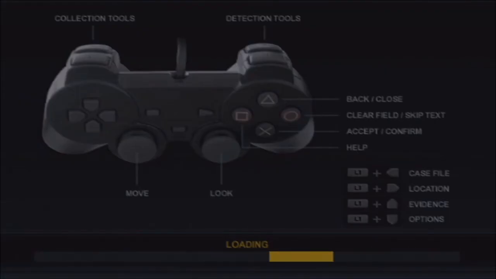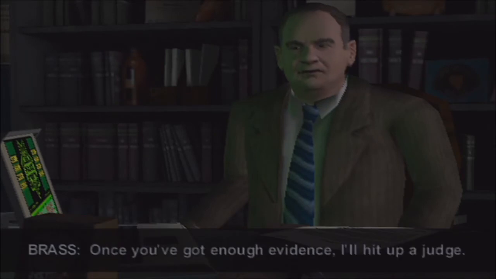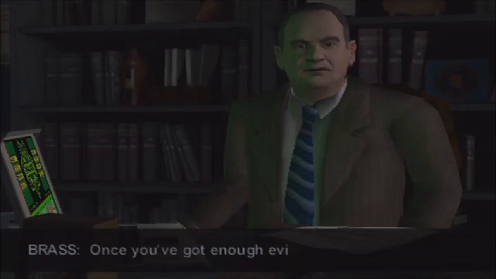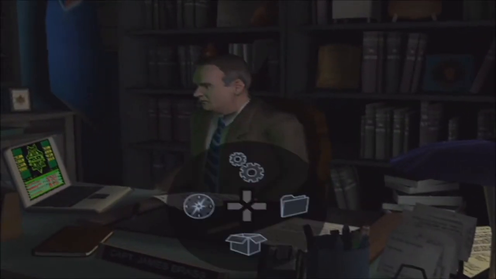I need a search warrant because I wonder if the missing art item is in his locked office. I need a warrant. Once you've got enough evidence, I'll hit up a judge. Never mind then.